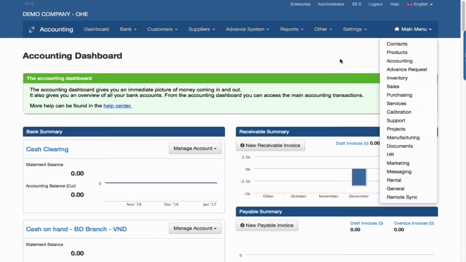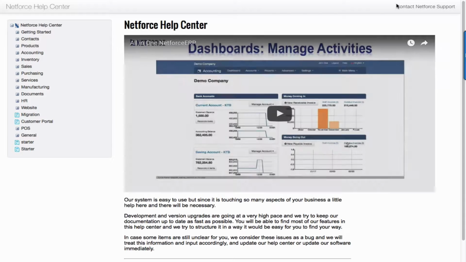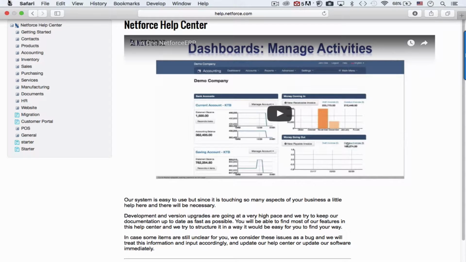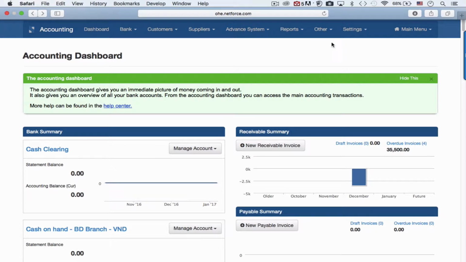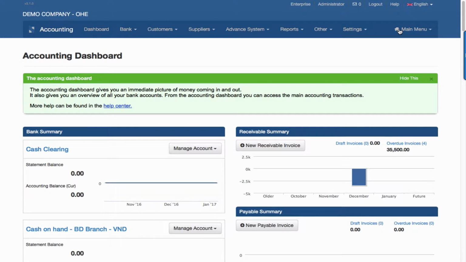First of all, where can you find the documentation? You have documentation here in the Help Center. You can click this Help Center on the top right of the screen, and you can select the module which you would like to explore. I will go back to the main screen.